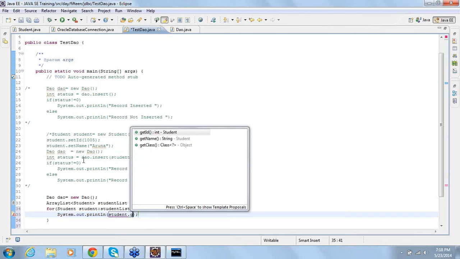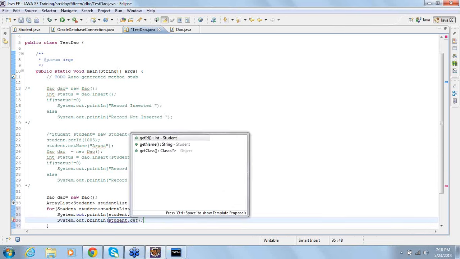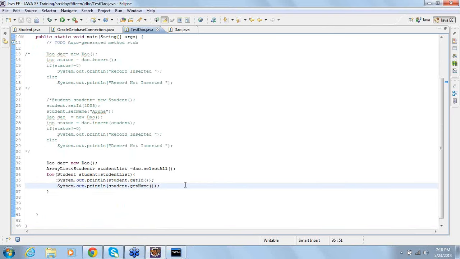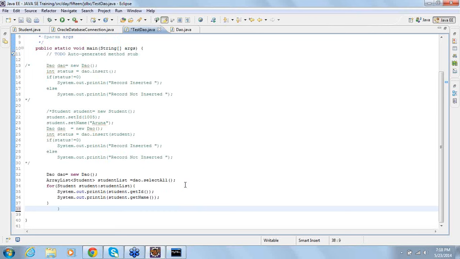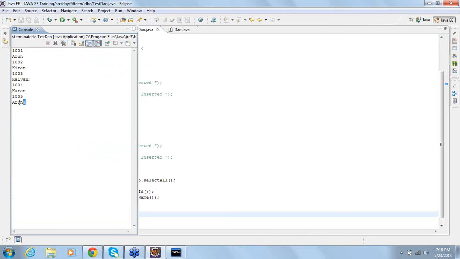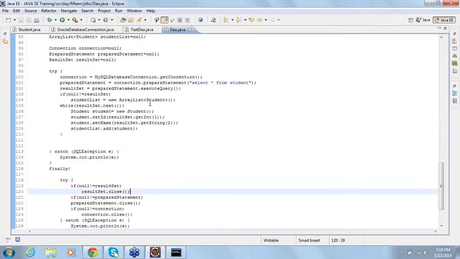So student dot get ID, then student dot get name. You see all the records being printed. Right. Any question on this part? Or is it clear?